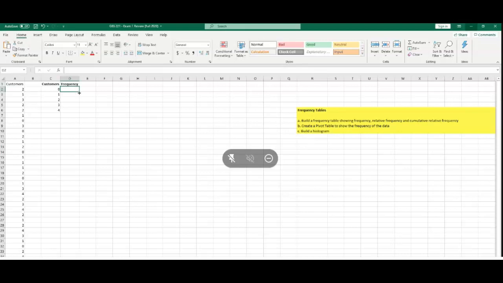And then how could we show the frequency without having to go through and count all of these? What can we use in an Excel formula to figure out the frequency? So we have a few different options here. We do have a frequency.